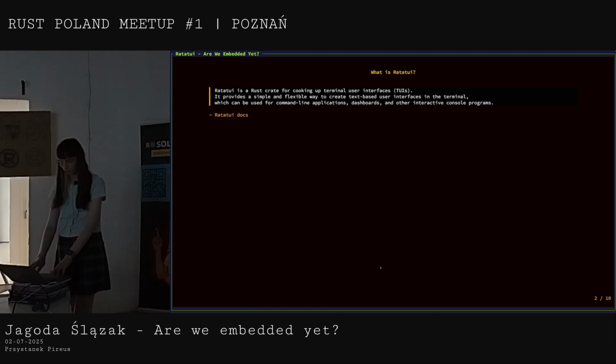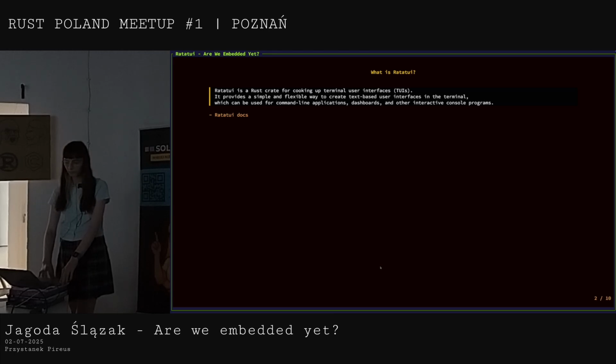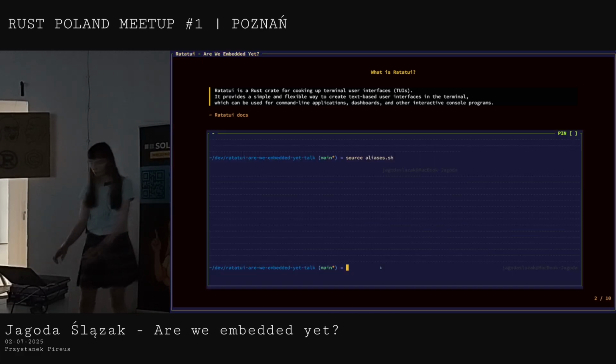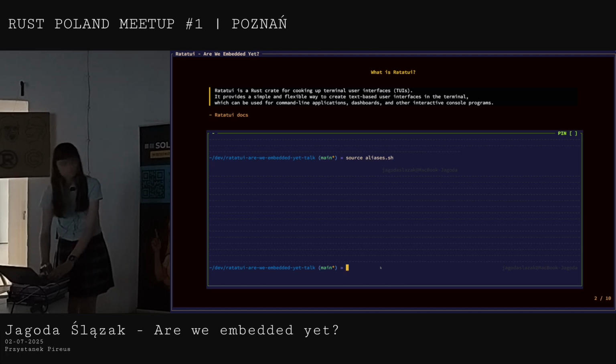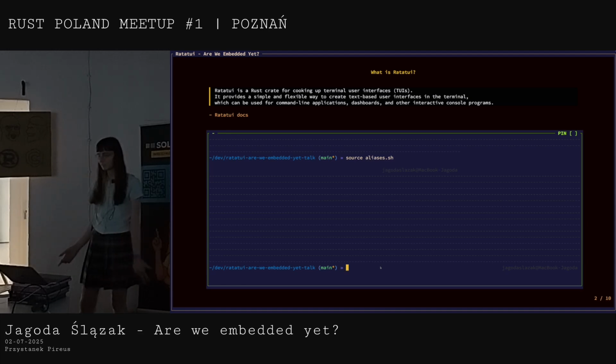Okay, but what is Ratatouille? Well, if you've seen the movie, you would know it's all about cooking, and well, the movie doesn't mention the other part, that it's also about cooking terminal user interfaces.